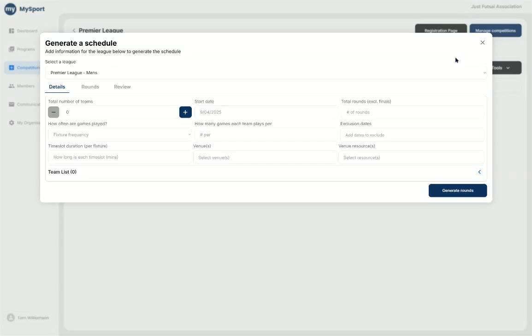So as with everything in MySport, we've looked to seriously streamline the way that you operate and run your organizations, and scheduling is definitely one of the areas that we've focused on. In scheduling, we've got 3 parts to it, and the way that it works is in the details section, you add things like the number of teams in the comp that you want, the start date for the competition, you can select frequency for games, and I'll go through this in a second.